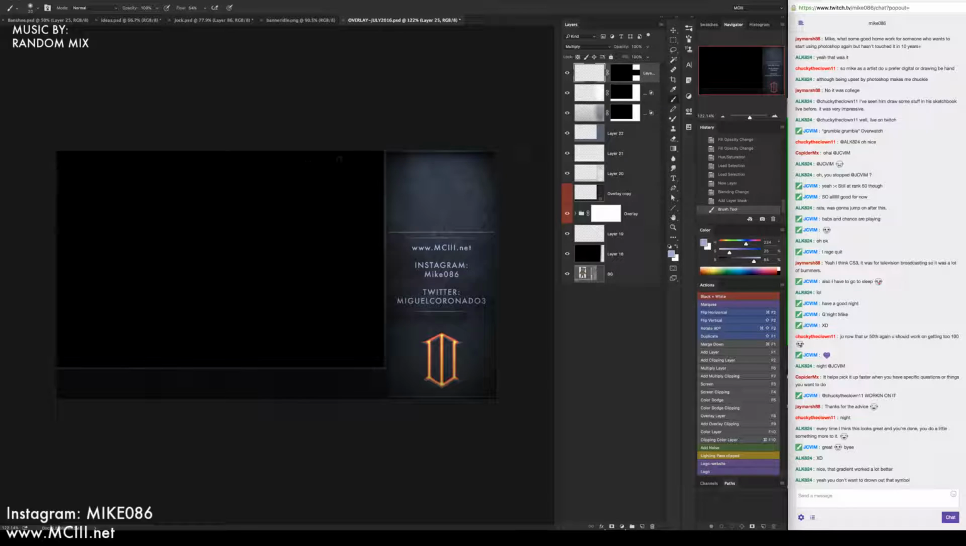So there's the drop shadow. Same for here. There's the drop shadow. I'll tone that down a little bit. Okay, so if we turn it off, you'll see what it's doing. It's adding a little bit of depth. That's all it's really doing.